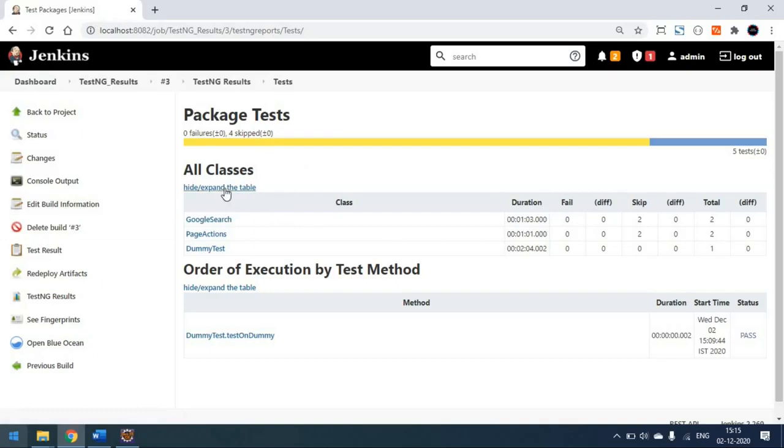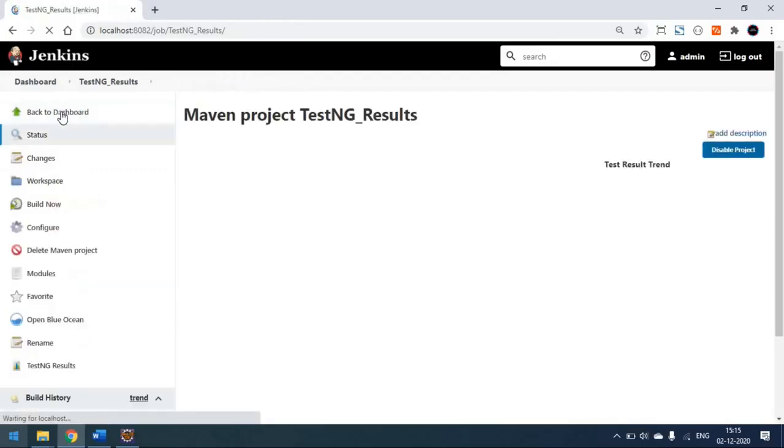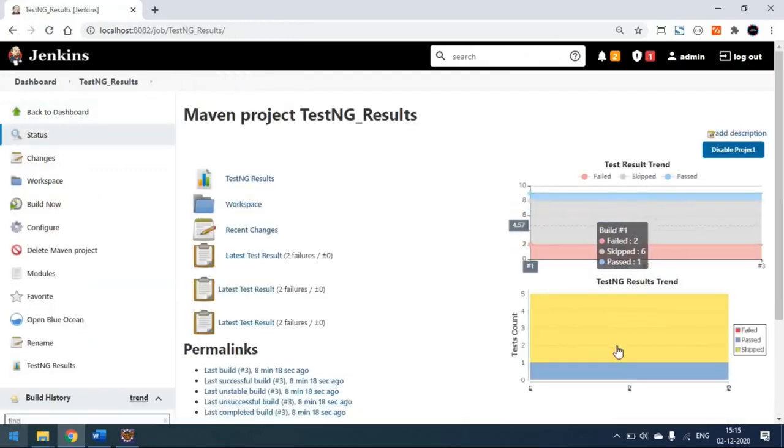Okay, so this is how we can expand this, and we can hide this, and yeah, so the trends and everything is working as expected, right? So now you can see the build numbers 1, 2, 3, right? And these are the test counts.